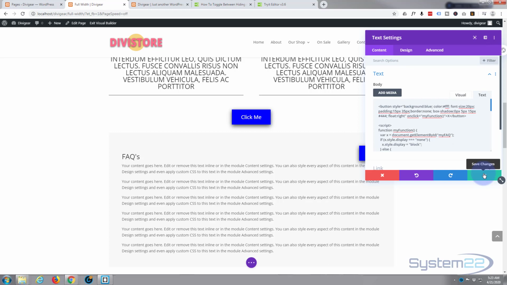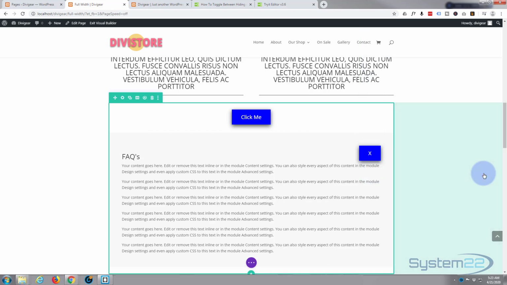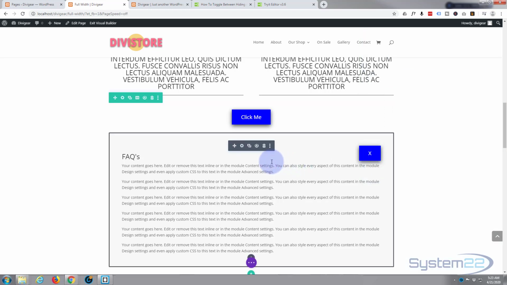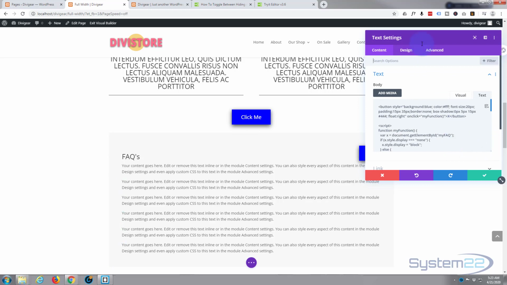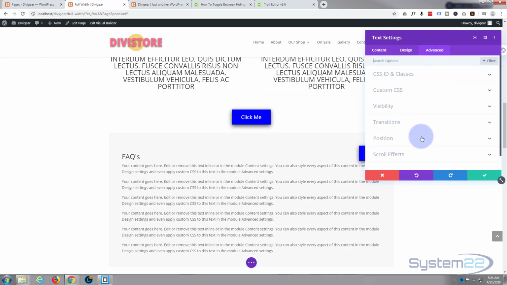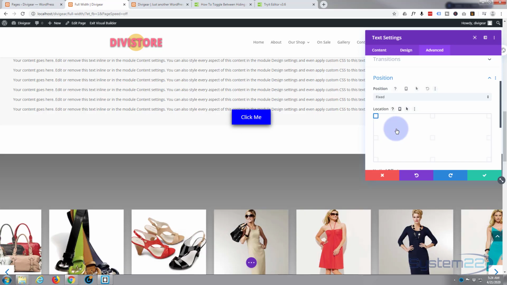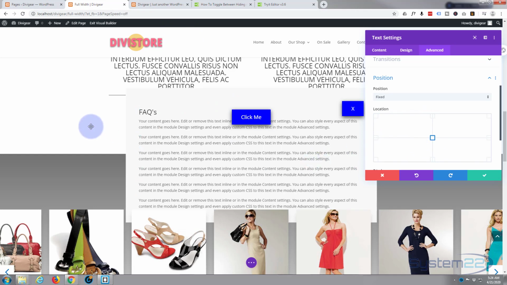Now I need to position this thing and also make it disappear, and also make the background a lot darker. So let's go back in there. We'll do the positioning first. We'll go to advanced. We'll go to position, and under position we're going to say fixed, and it sort of disappears up to the top of the screen there. I want it right in the middle of my screen. That's fine.